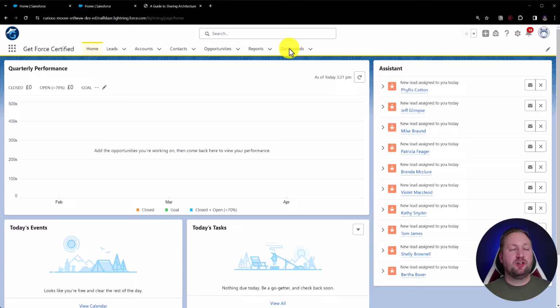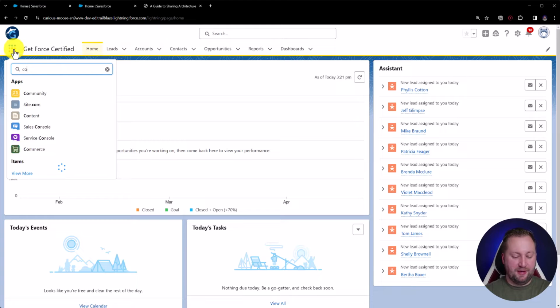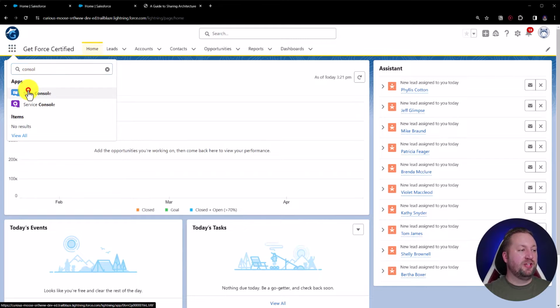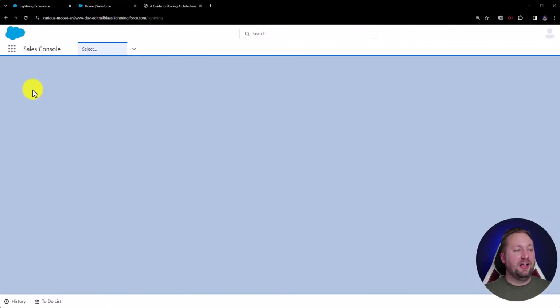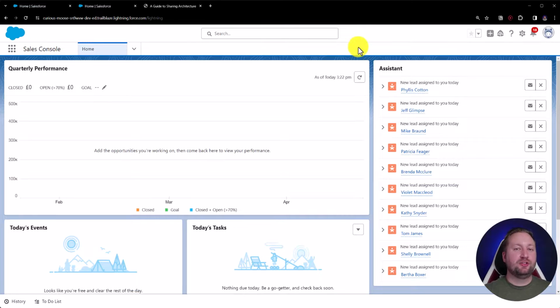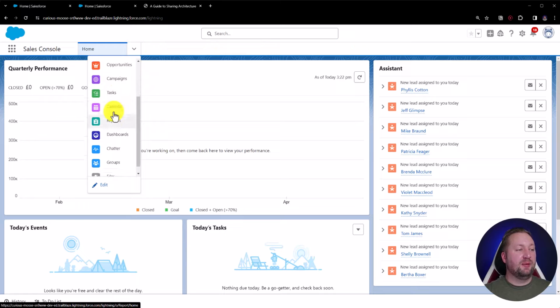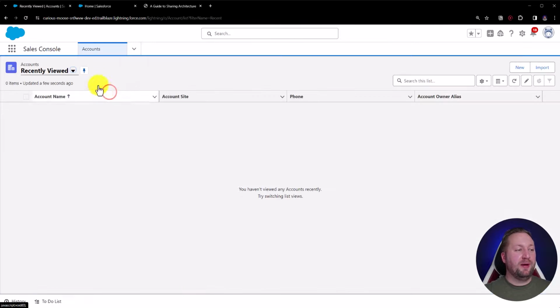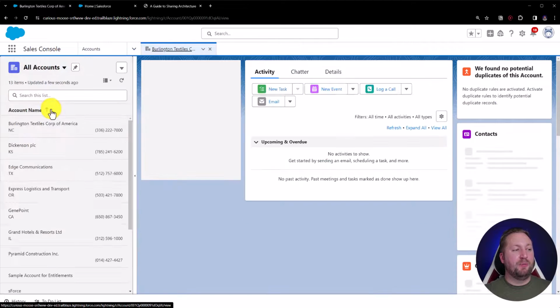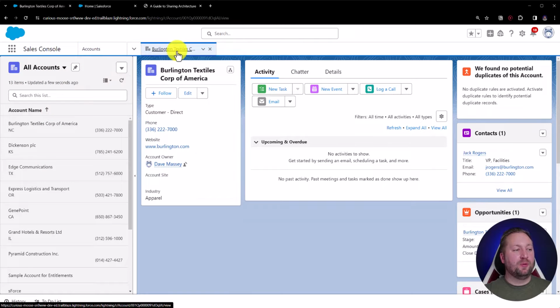Now, I mentioned the console app before, so let me show you what that looks like. This is a standard app, so you can see that we have this standard navigation at the top there. Whereas if we go here, and I'm just going to type in console, and go to Sales Console, you'll see that navigation bar has changed, so it doesn't have a list of objects there. But what it does do is it has them down here instead. And the good thing about this is, say we open up an account, so I'll go to all accounts here, we'll open up Burlington, you'll see that it opens up over here.